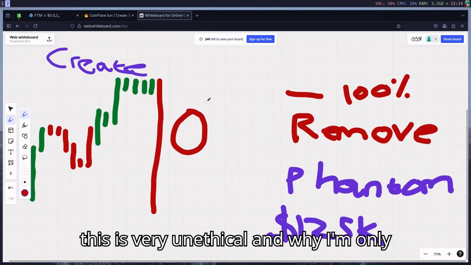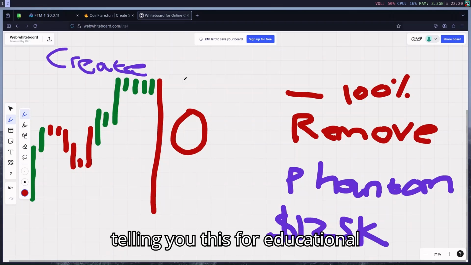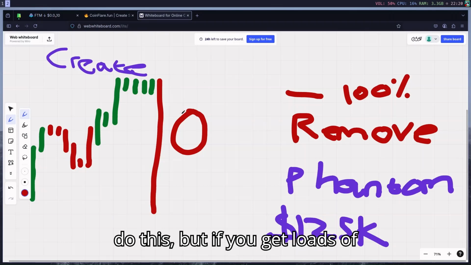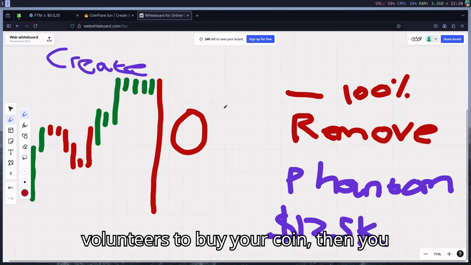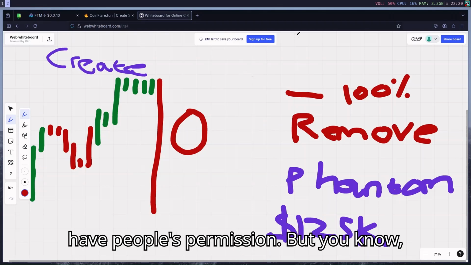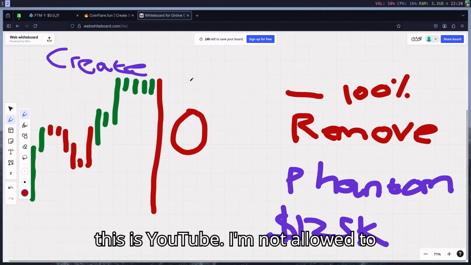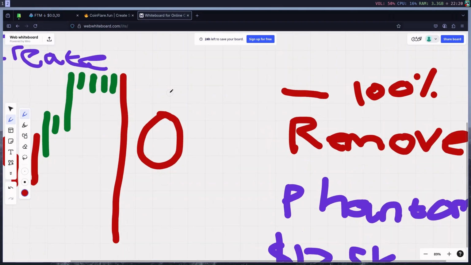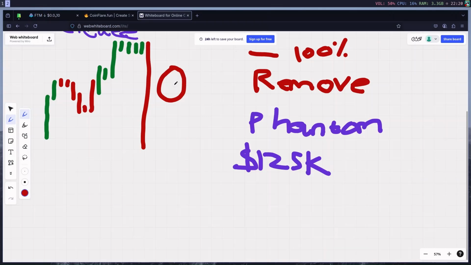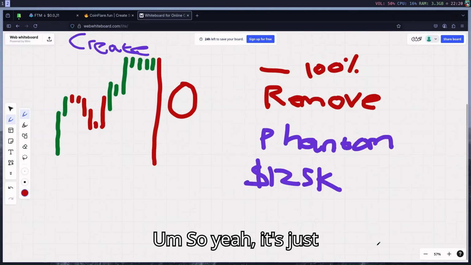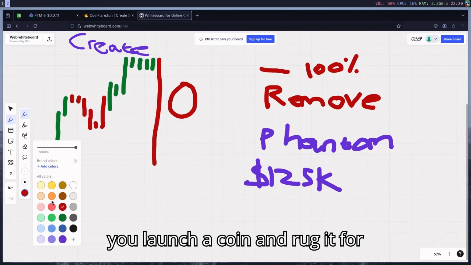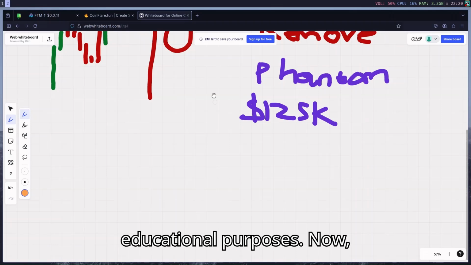This is why this is very unethical, and why I'm only telling you this for educational purposes. I'm not telling you to actually do this, but if you get loads of volunteers to buy your coin, then go ahead. So you can do it if you have people's permission. But this is YouTube. I'm not allowed to encourage you to do things like this. So this is for educational purposes. So yeah, it's just as simple as that, basically. That's how you launch a coin and rug it for educational purposes.